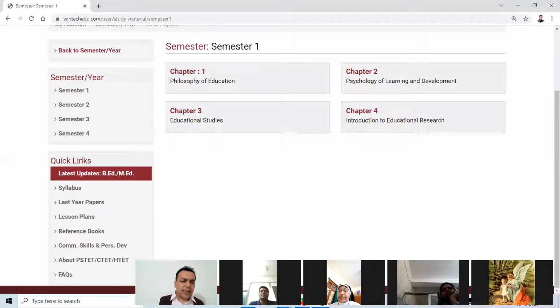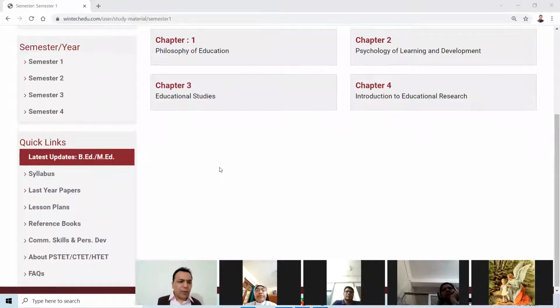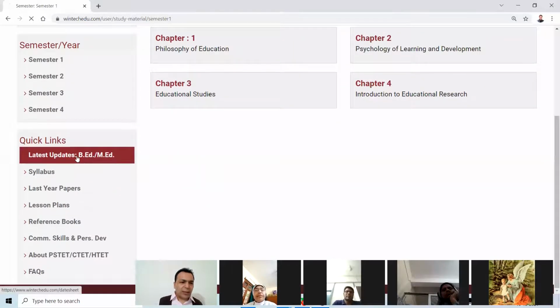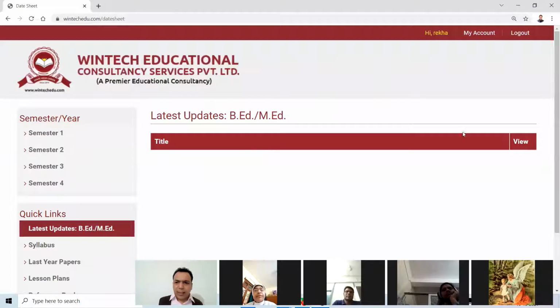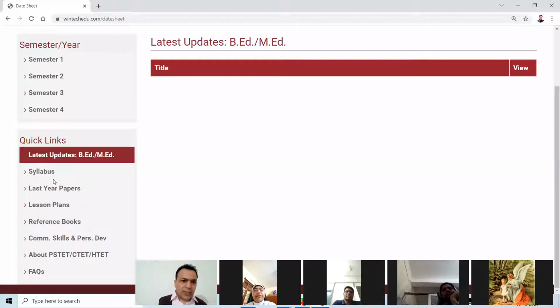On the left hand side there are quick links. Under quick links you will see some options: latest updates, B.Ed, M.Ed, syllabus, etc. If you click on latest update, right now there is no latest update. From today I'll start, because I was waiting while many of you were logging in. And if you want to see the syllabus, click on the syllabus part.